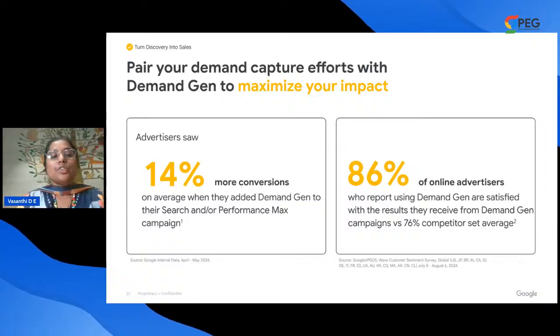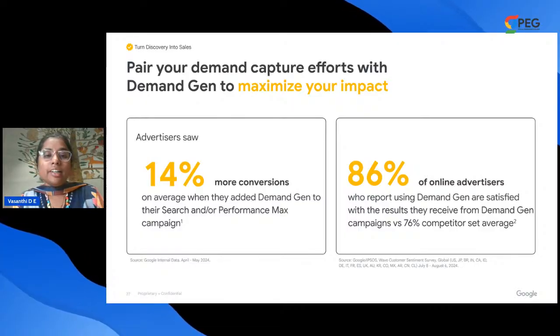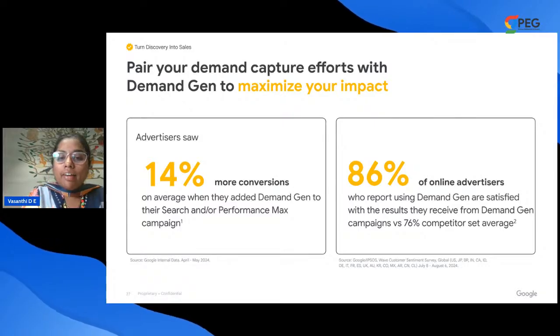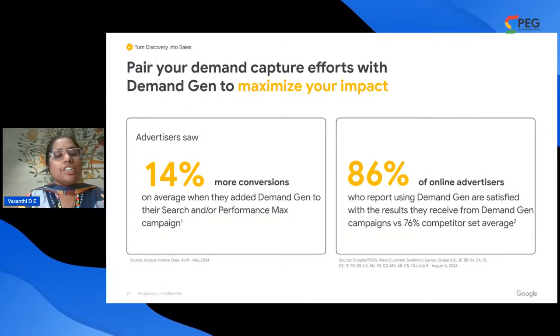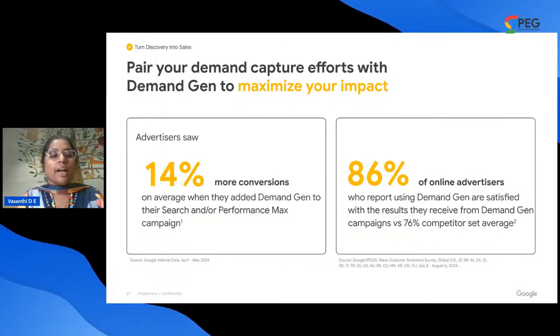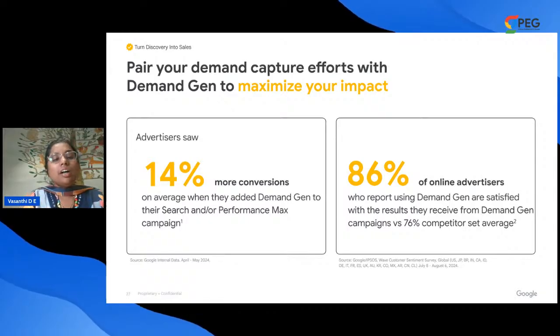So, yeah. So we've covered the power of demand gen in creating and converting demand. Now let's look at how it complements your existing marketing efforts. This slide highlights the synergy between demand gen and your demand capture campaigns, such as search and Performance Max campaigns. Here, I'm just concluding the slide.